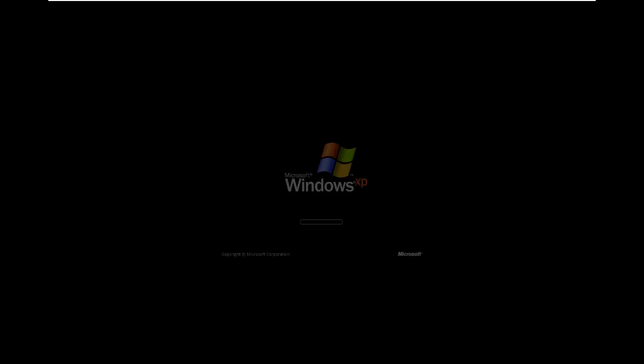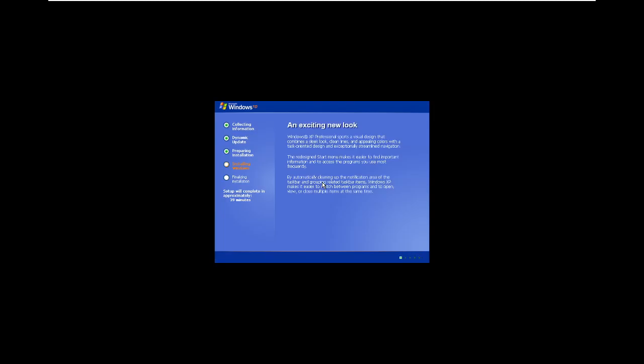But of course, I just completed the first part. So now it's going to restart. And boom, we're already at Windows XP. The loading screen. I have to say, for 2001, the loading screen's pretty good. Once you get in here, it's going to decompress these files. Then it's going to say, an exciting new look. Yeah, you got that right. It is an exciting new look.